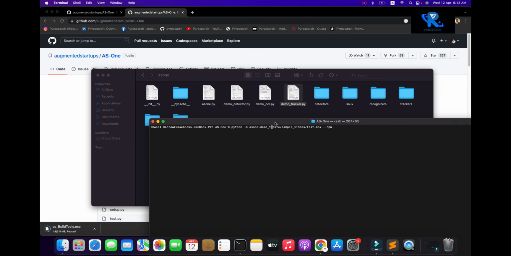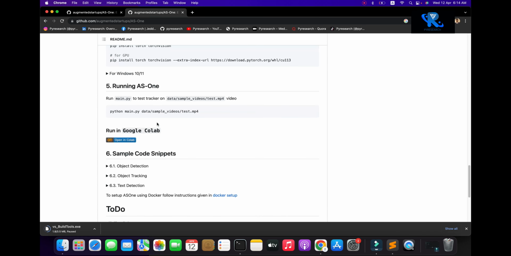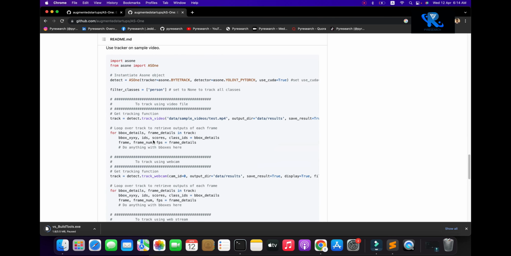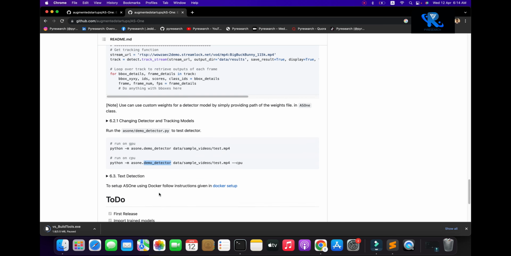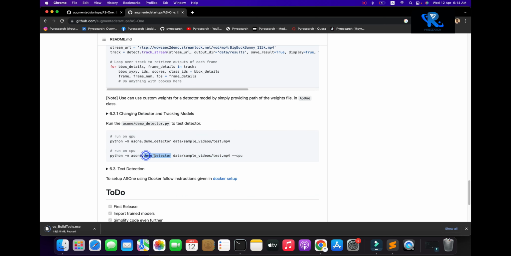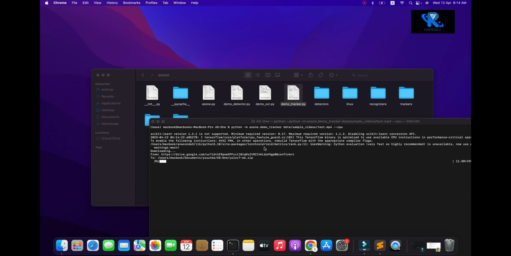So this script name is demo underscore. You will not mention it. Okay, no problem, we can write the code, object tracker. So we will mention the ASN1 dot demo underscore tracker. You can track easily. So I will show you the result.